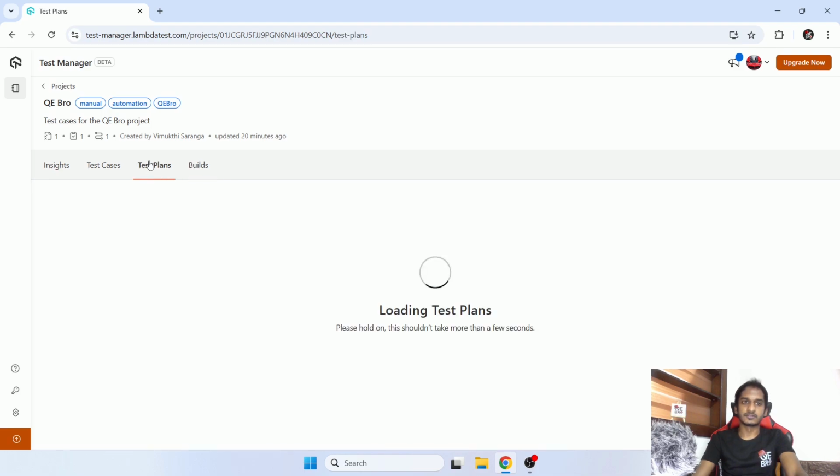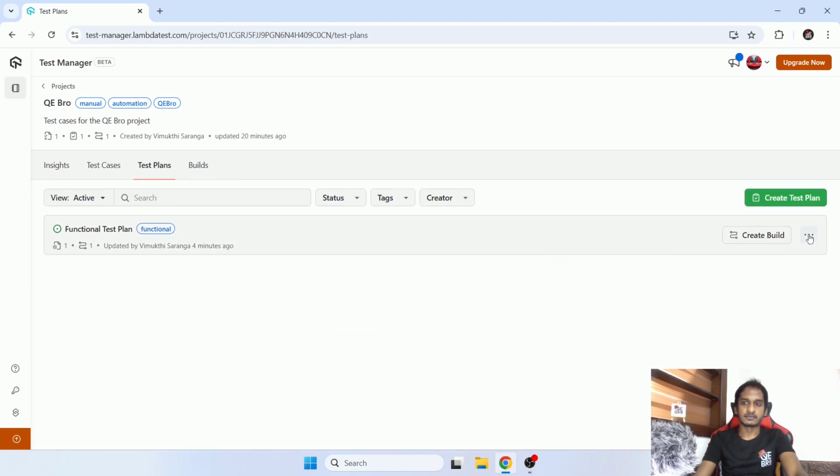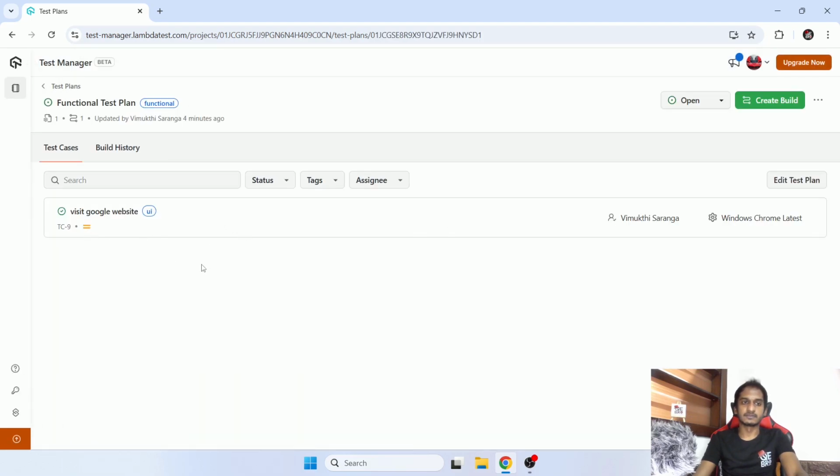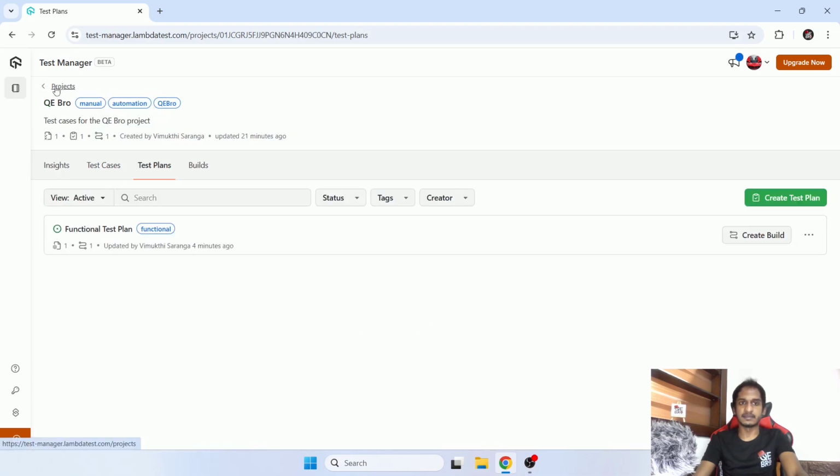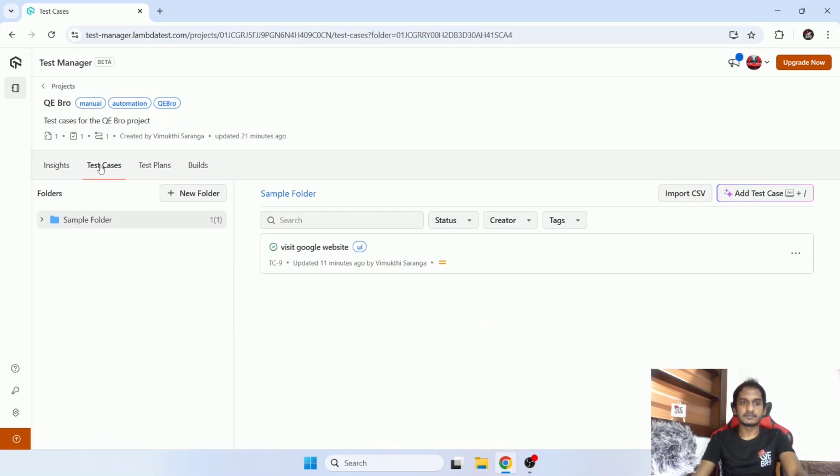Then we can go back to the test plans, and if we go inside the test plan here, yes, only the test case is there, and you can see the build history here. Today we ran build 1.0 and it passed. That information is added. And then let's go to the test case.